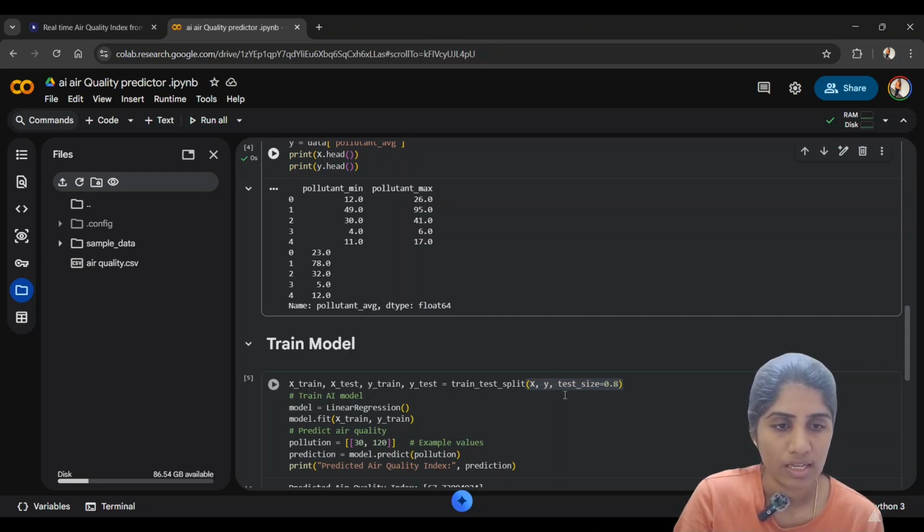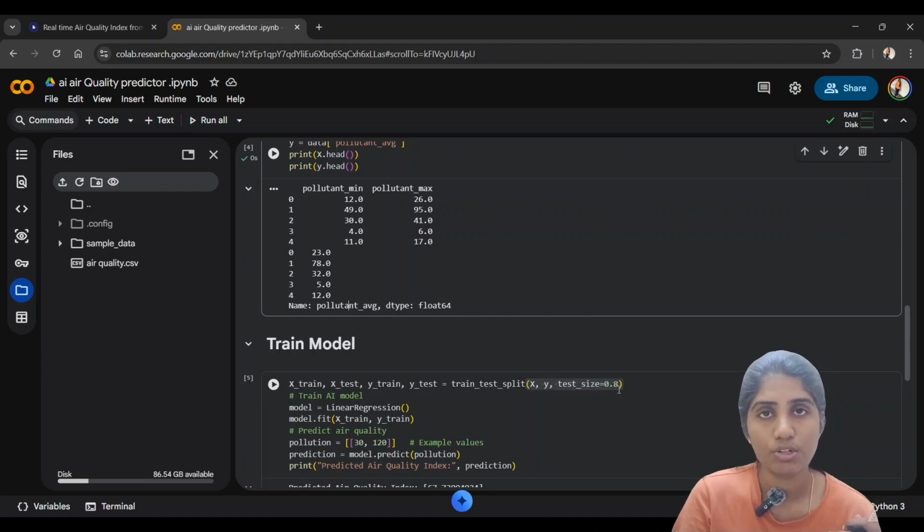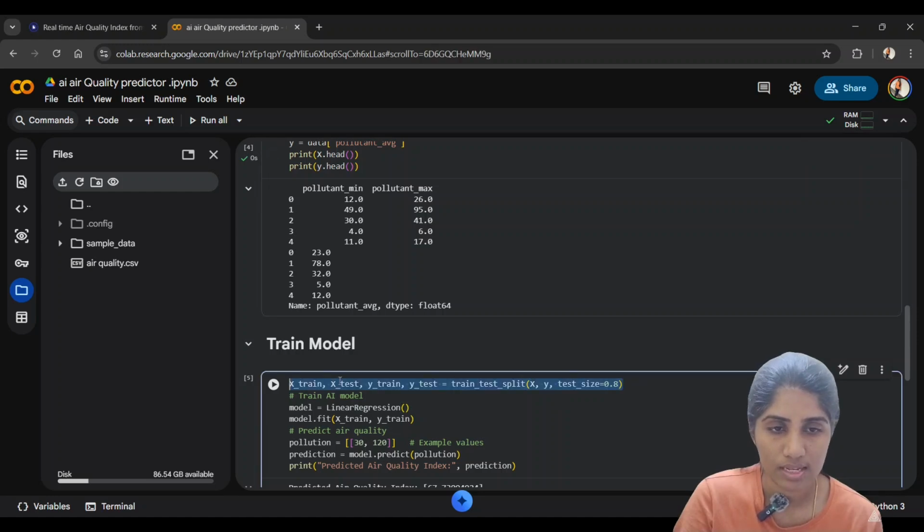First I'm telling it X is my input, Y is my output. Then for training take 80%, that is why I am giving 0.8. 80% is for training purposes, and the remaining 20% is for testing purposes. So the model will use the 80% of the data for training the AI model, and the remaining 20% it will test. That is why I am using this line.